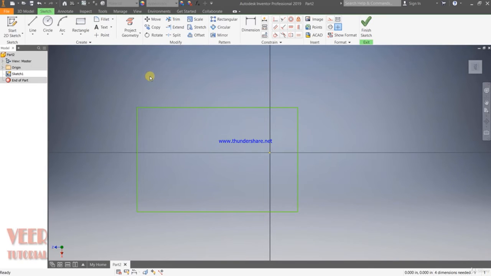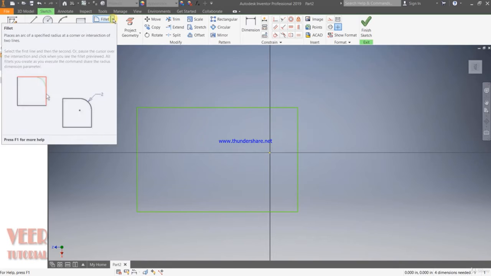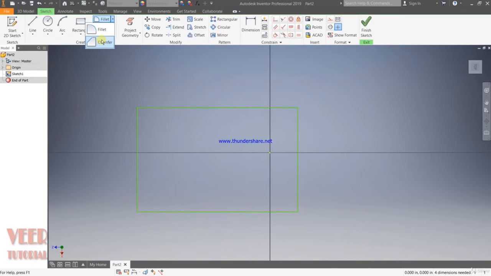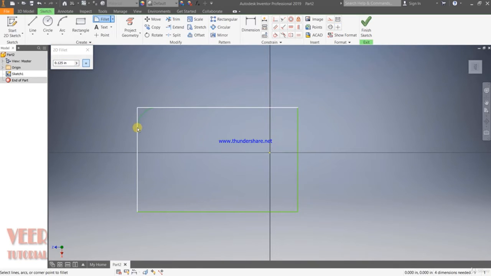So we can find this fillet option in this create panel, fillet. So if I click on this arrow, we can find fillet and chamfer. So I go to fillet and now it is asking us to insert the radius of fillet. So to insert the fillet, we need to select two adjacent lines. So this is the first line and this is the second line.